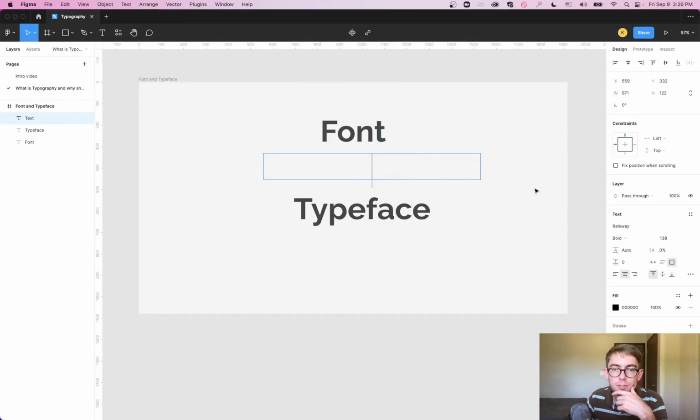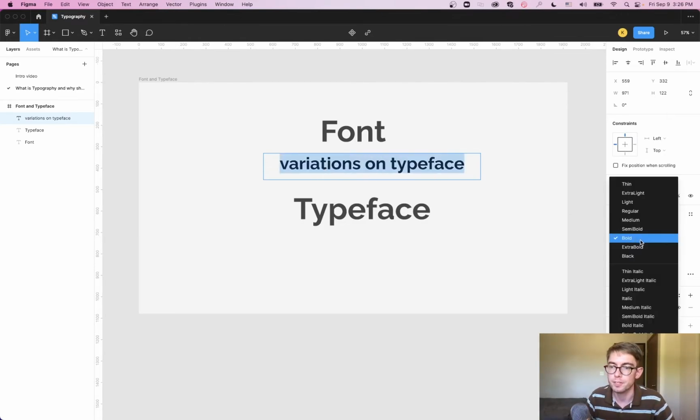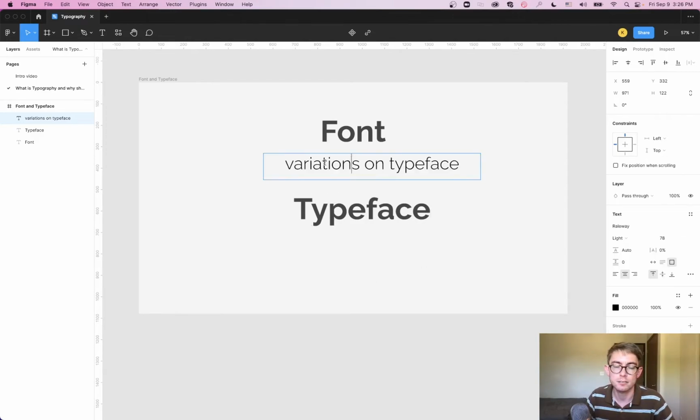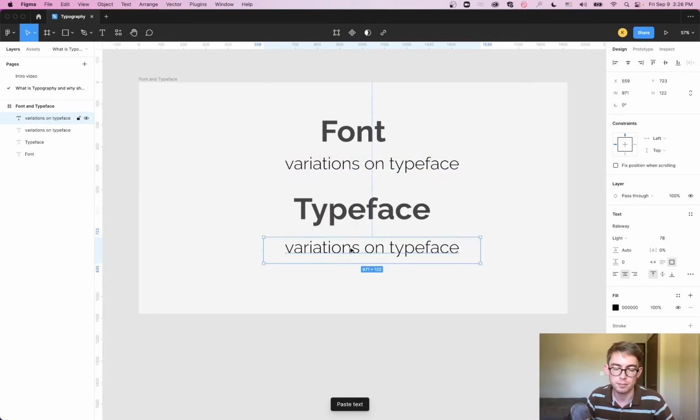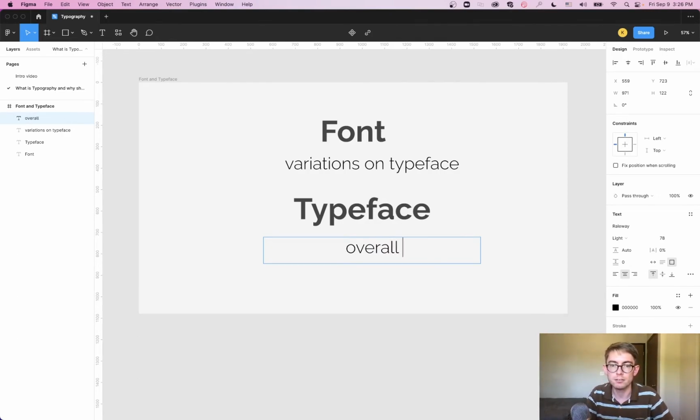Now we'll do same font, typeface. Typeface is overall style, variations on typeface. This is bold. Let's make it light. Control C, Control V. Bring it down. Shift. 55. Thank you, Figma. You're great. Overall style.